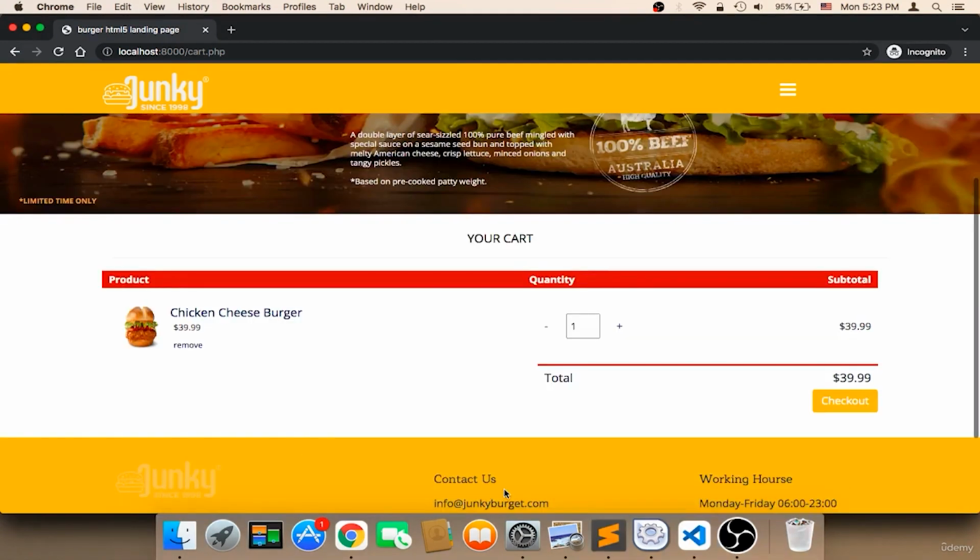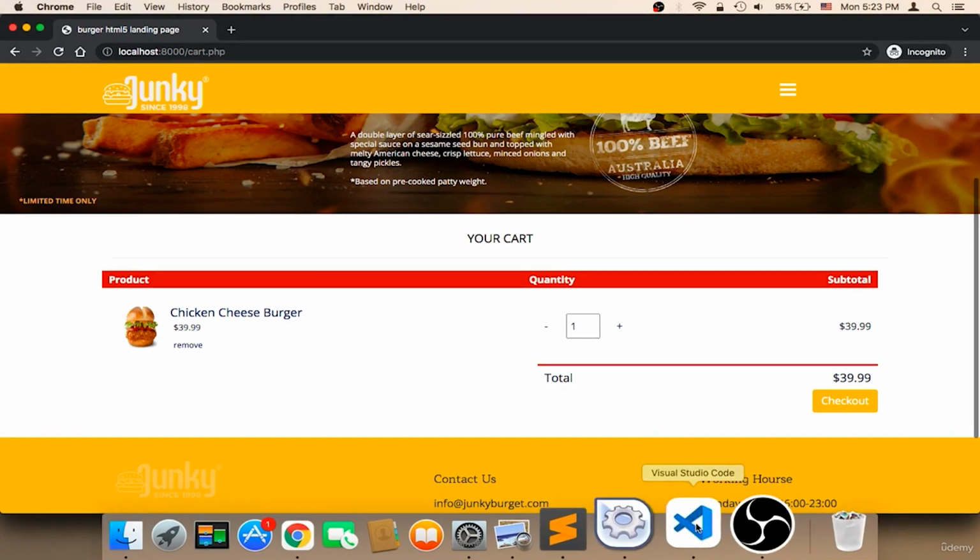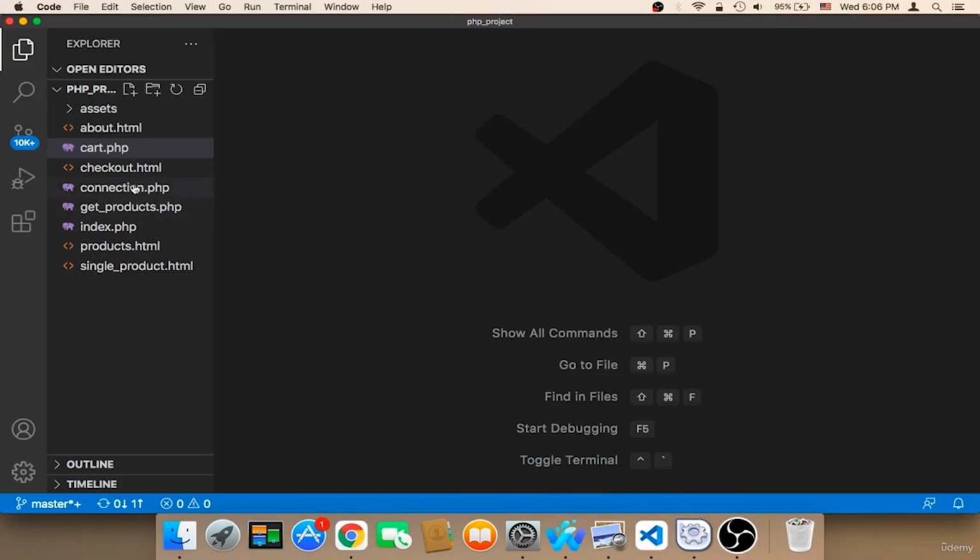Welcome back. Now what we need to do is work on this checkout button so that if the user clicks on it, it takes them to the checkout form where they will be able to fill out the form and place a new order. So let me head on over to the project to work on it. So now in the project, the first step is that we need to change this checkout.html from HTML to PHP.